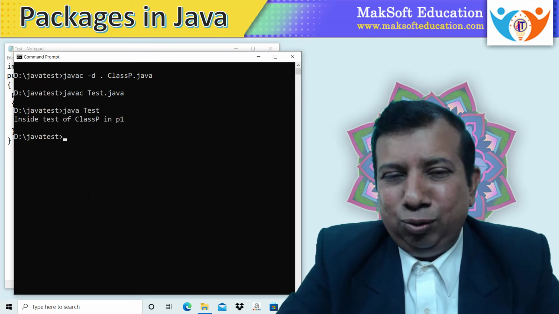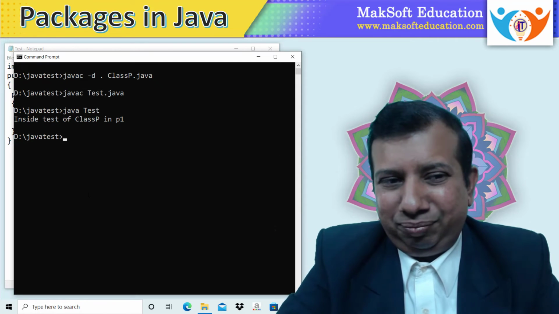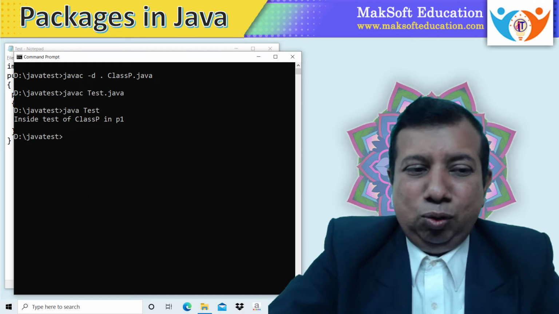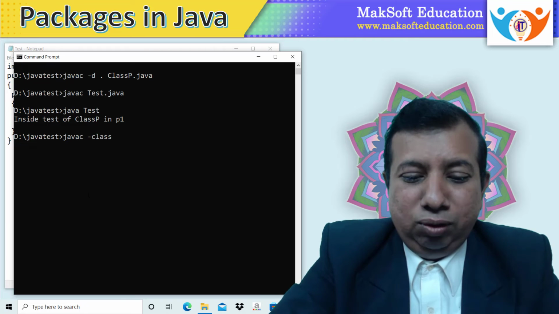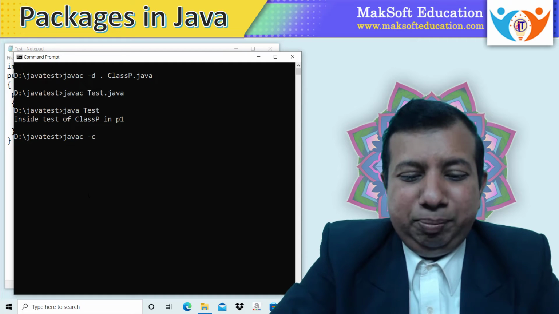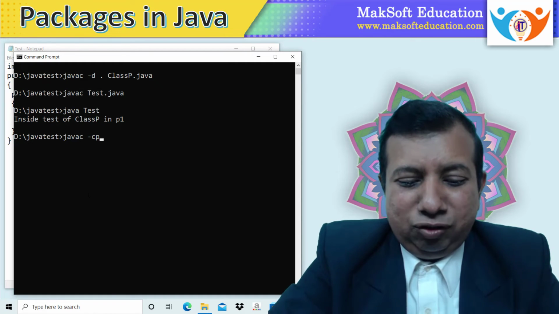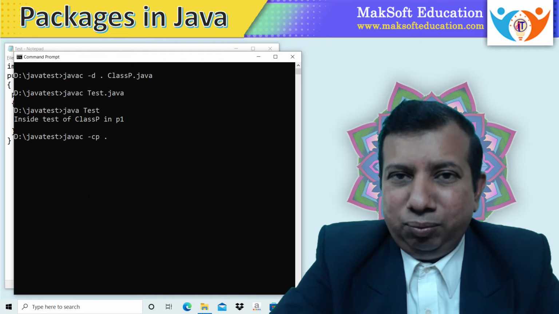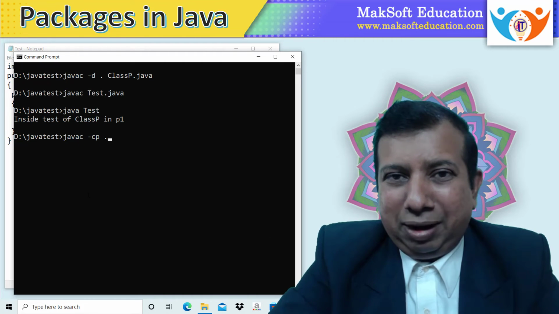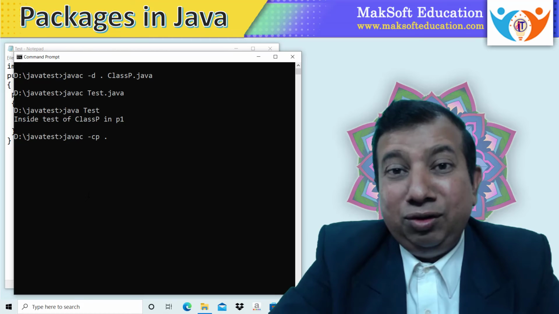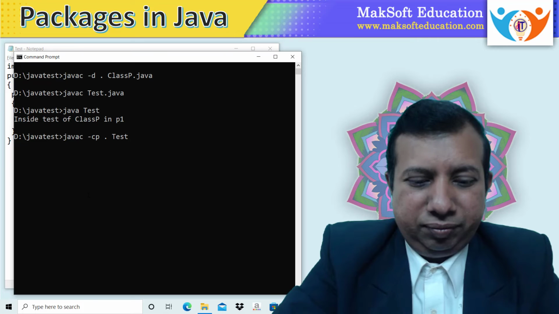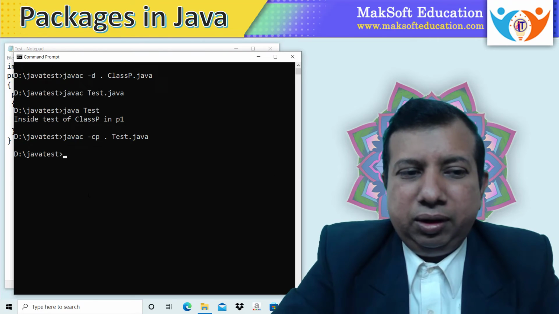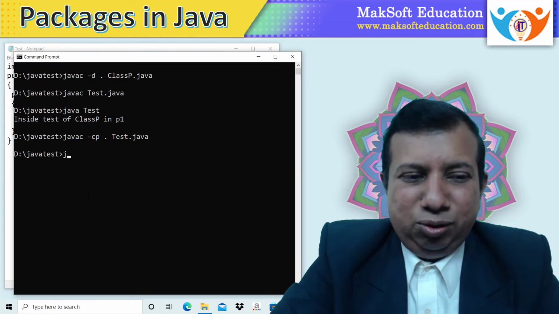In that case, we can specify the classpath. Now how to specify the classpath? javac hyphen, you can give the full word classpath, or you can use the shortcut cp. cp stands for classpath. You can specify the directory from where you are importing packages, meaning the location where the packages you are importing are stored, and then you can specify the file name. Again the program will compile. Now you can run the program.